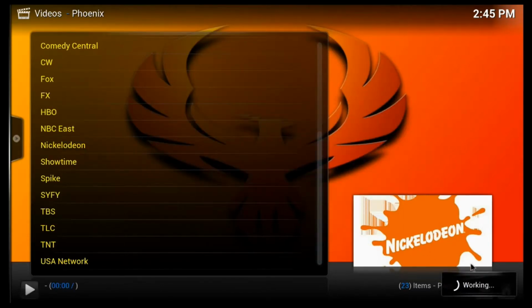So now we got the little working circle going on here. So it's trying to connect to it. It might not work though.